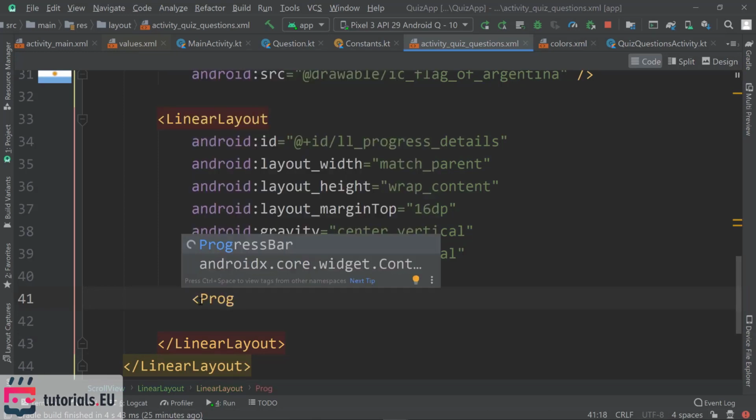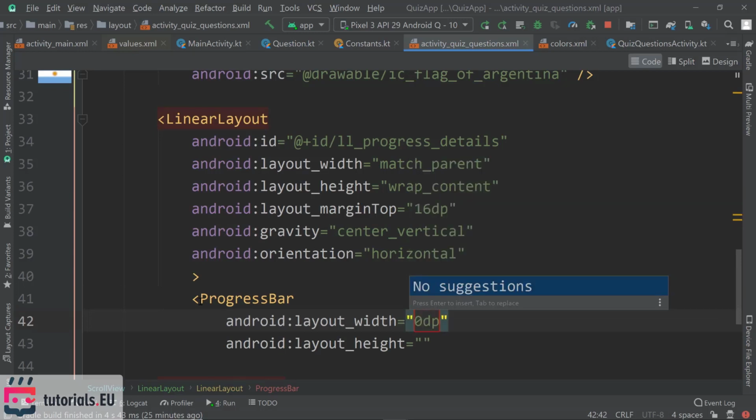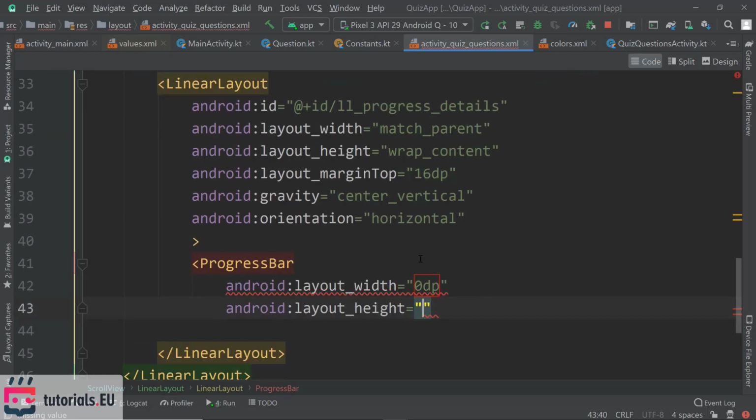So let's go ahead and create a progress bar. Now this progress bar should have a width of 0 density pixels. And what is 0? Why does it make sense? Well, the thing is, we are going to use weight here. So we're going to use the layout weight property, and I'm going to show you in a second. So then the height will be wrap content. So it's only going to take its own height here.